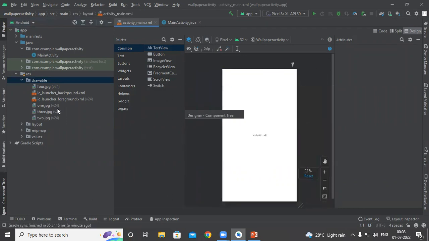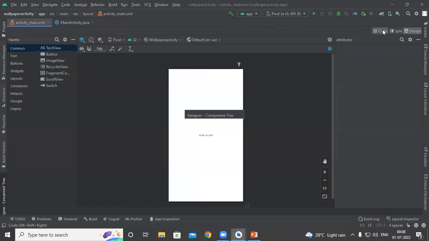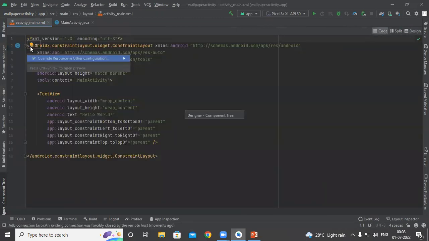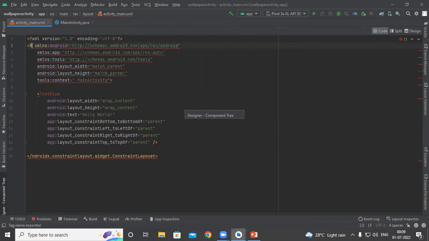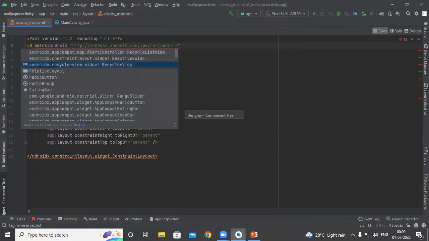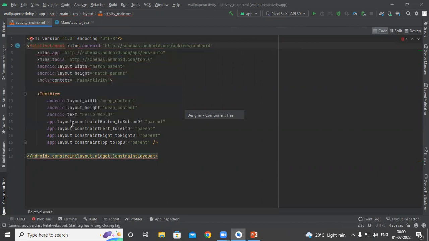So once it is done, now this is the first step you have to do. And next, move to the activity XML, go to the code part and change the layout to relative layout. So here you should change to a relative layout. So IntelliSense will arrive, automatically select the IntelliSense.